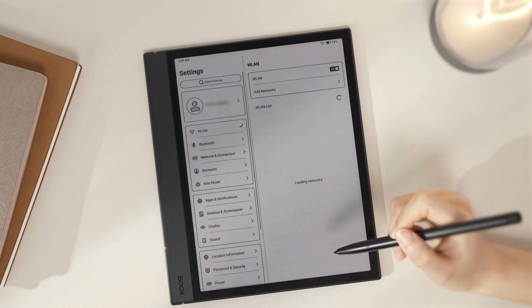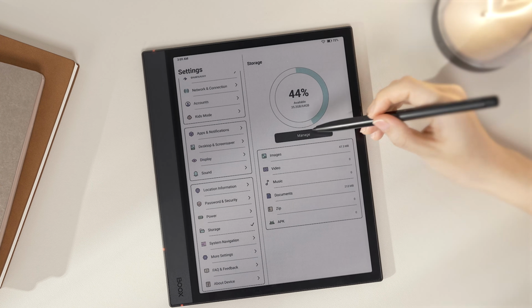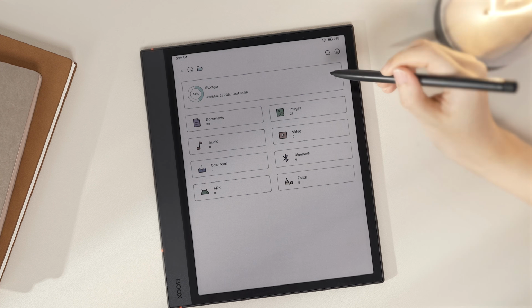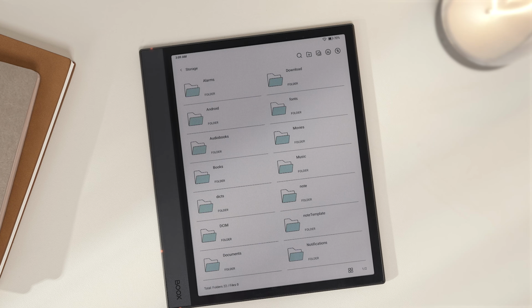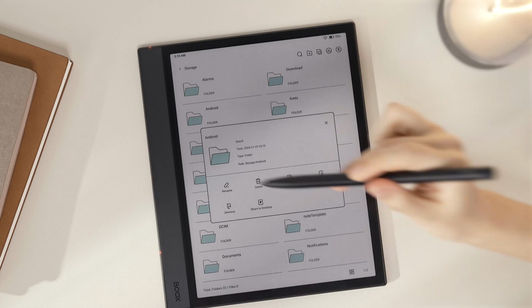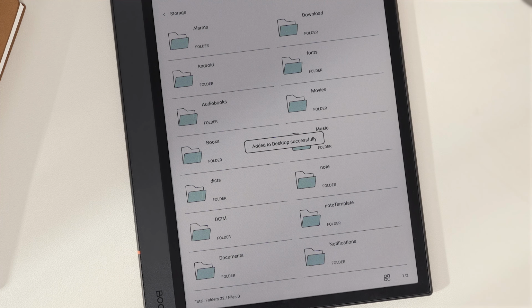This tutorial will show you how to access the root directory of your Books devices and how to manage your internal files with BOOXDrop, OTG connections, and third-party apps. Let's get started. Go to Settings, Storage, Manage. You'll see your files are categorized by file types. Tap Storage, and that will take you to the root directory, where you can rename, delete a folder, or create a shortcut to the desktop.